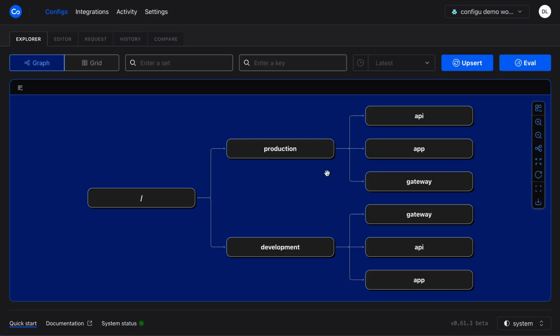Okay guys, let's start with a new video about offset and eval. On the previous video we had the production set and the development set. I cloned the development to production with the entire hierarchy. So I have the development gateway, API, and apps child sets, and in production the same.